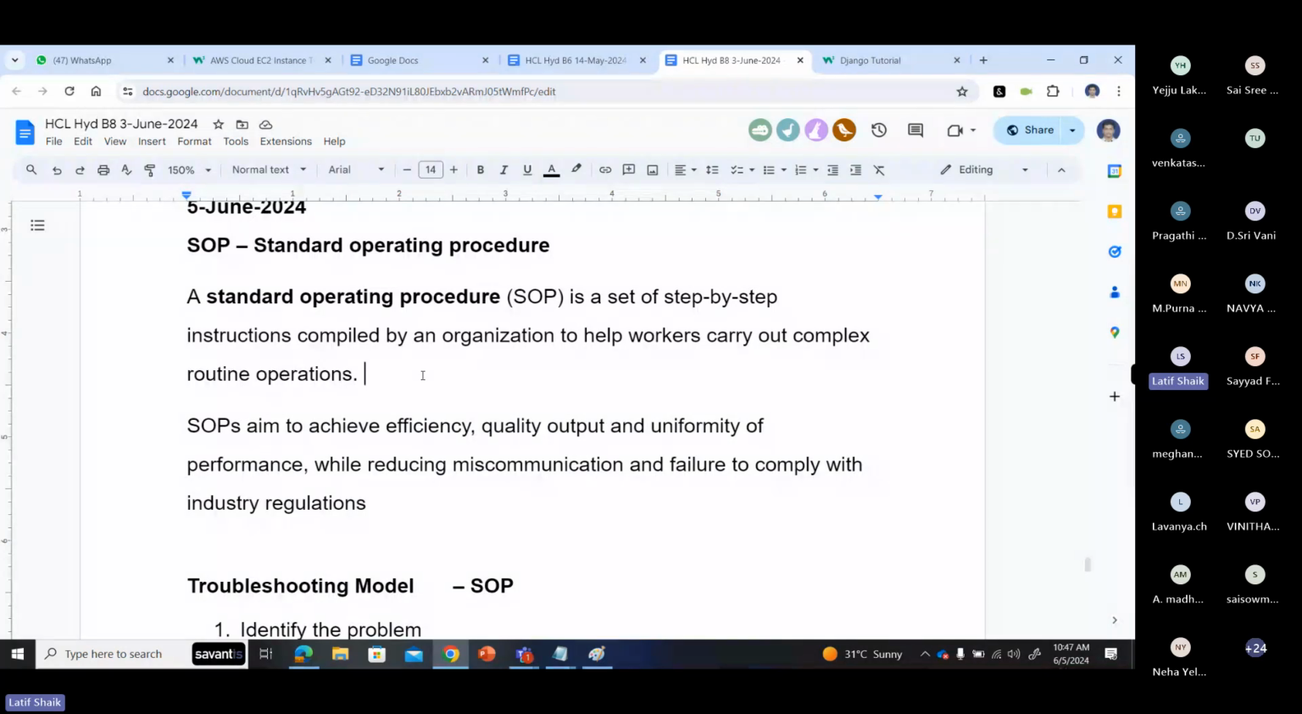SOPs aim to achieve efficiency, quality output, uniformity of performance while reducing miscommunications and failures to comply with the industrial regulations. So we can maintain the regulations. So based on the SOP, that is also accomplished. The main important thing is to follow the regulations.